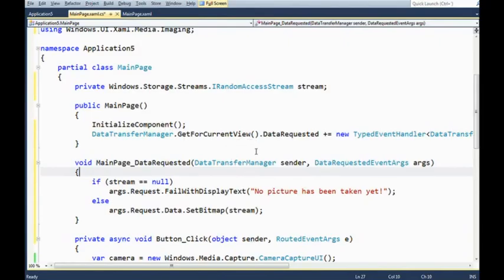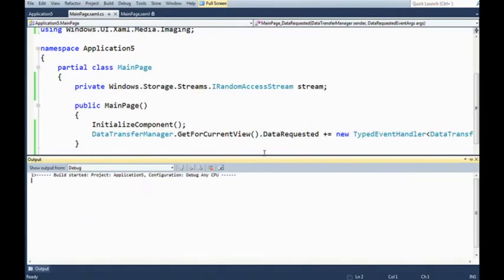So now that I have this, let's actually try to run this guy and see what I can do now. I can go to the right and click on share, and you see no picture has been taken yet. So we actually executed the code that said, do you have something to share? And we came to the conclusion that's not the case. And now let's do that whole dance with the cam again. So I have the cam, I took a picture, and now I can go to the right to share, and you see there's an application that can accept the bitmap.